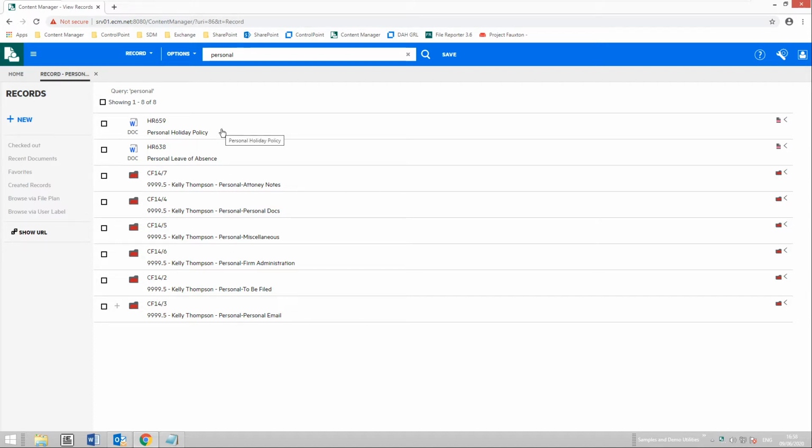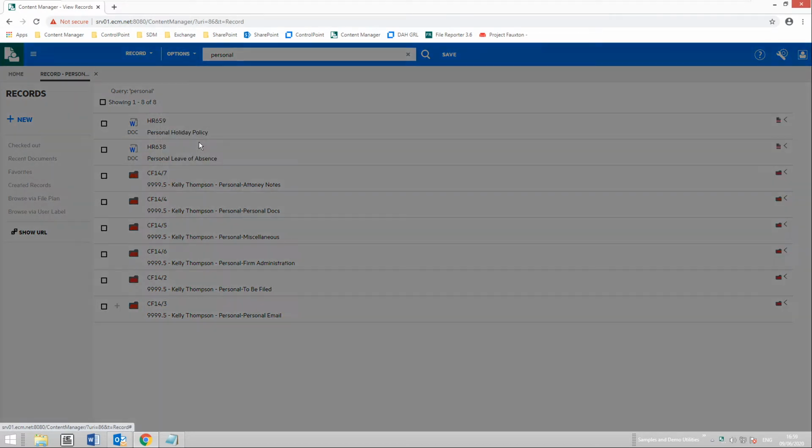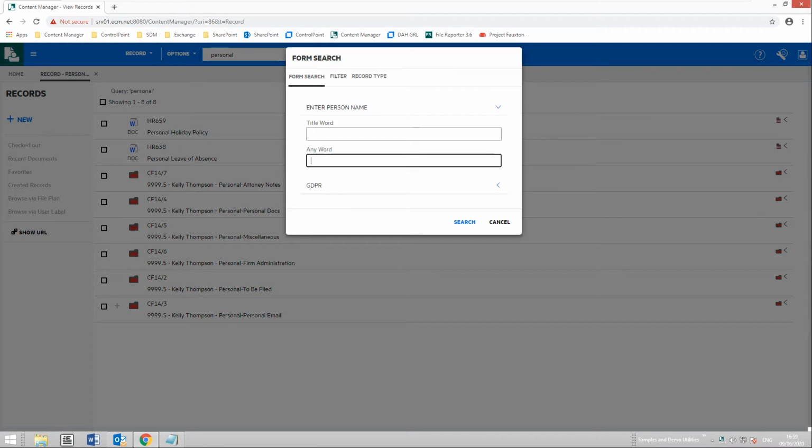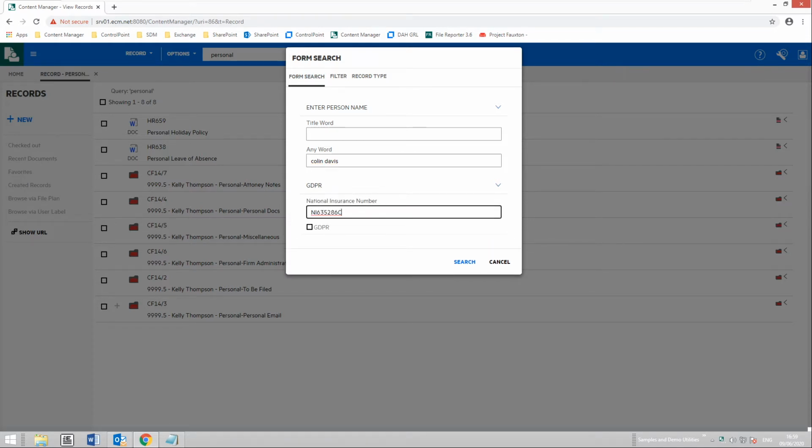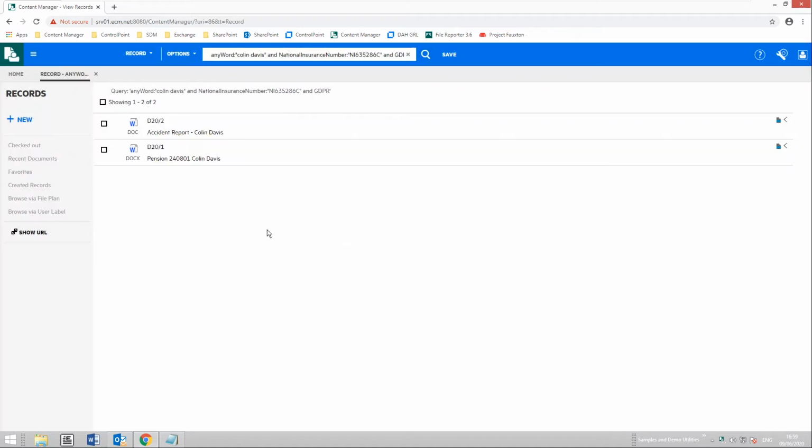The second type is using the search form. This is a much more restricted type of search. I have created a custom search form here for a data subject access request. So if I want to search for Colin Davis, I have a few custom properties that I can search for here as well. The first of which is national insurance number, and the second is a GDPR tag. Again, this is another custom property that's set up on the system. If I click search, this performs the search. I have two records that are listed.